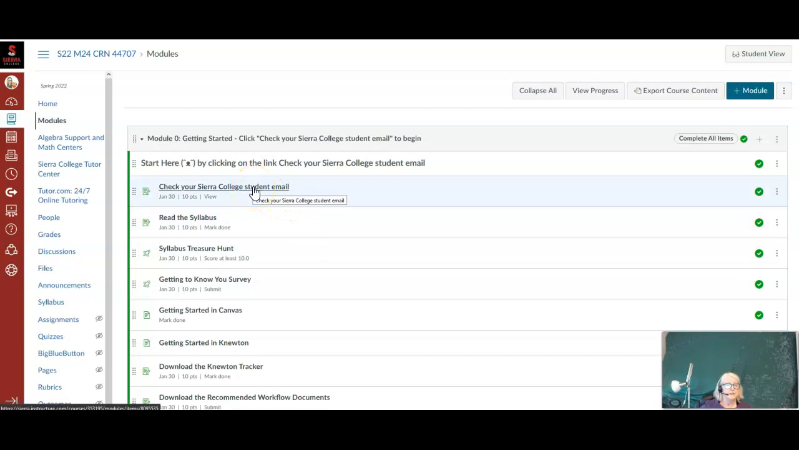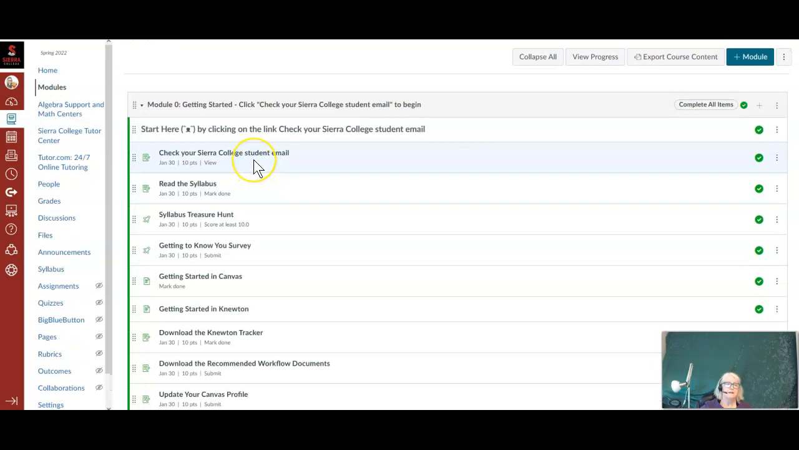Check your Sierra College student email. Some students aren't even aware they have a Sierra College student email, so I want to make sure you do. What happens is I send out a lot of emails when we're getting started, and I can see that only about half of the students even open them. So clearly not a very good way to communicate, but the college still requires that we send official communications to your student email. So I'm going to encourage you to do a bunch of things that you should do anyway by giving you points in the getting started area.